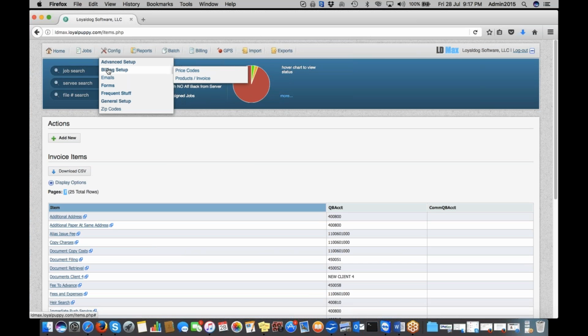So for the QuickBooks accounts, we can also ask the help of Jake because he also set up some QuickBooks and he might also be able to help you on other questions regarding your QuickBooks account and the link towards your LDMax.